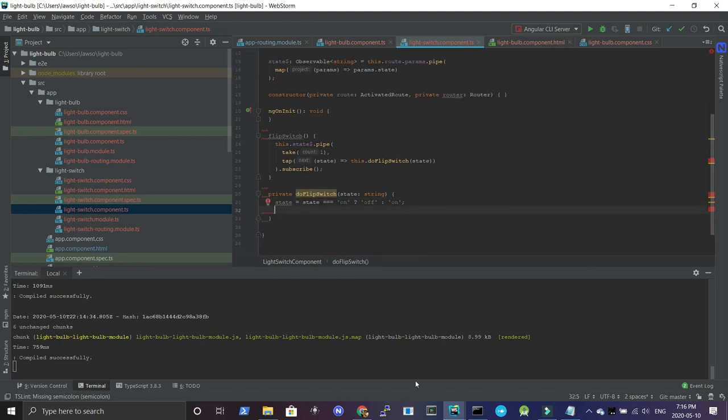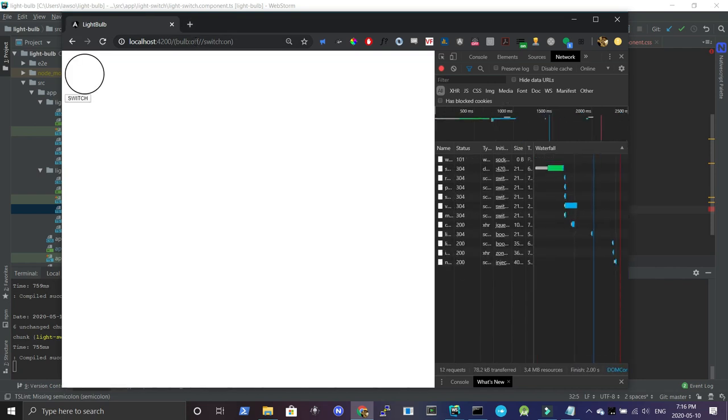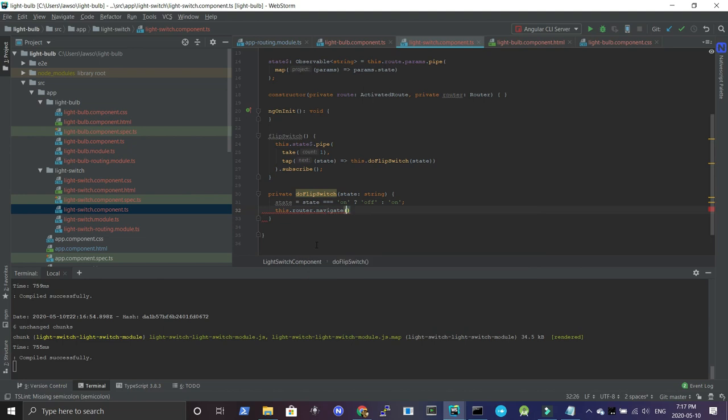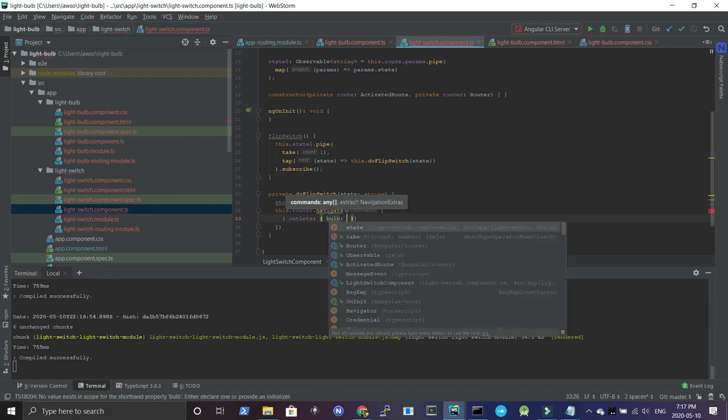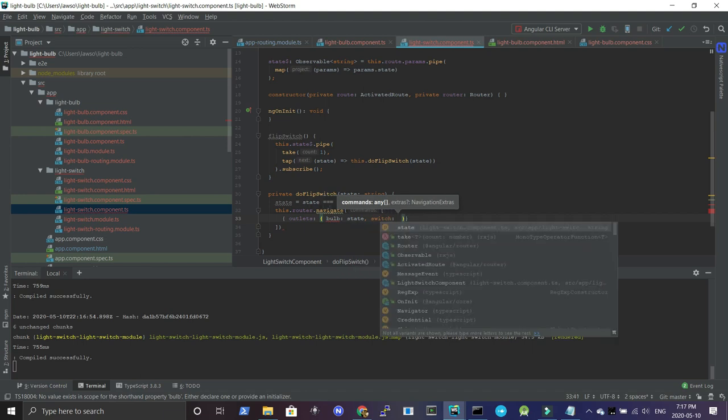And we need to change this parameter here off to on. So we can do that with the router. So we can do this.router.navigate to a new URL. The navigate function takes a list of commands. So this command is going to be one that just navigates the outlets. And I'm going to say the bulb outlet is going to go to the new state, and the switch outlet is going to go to the new state.